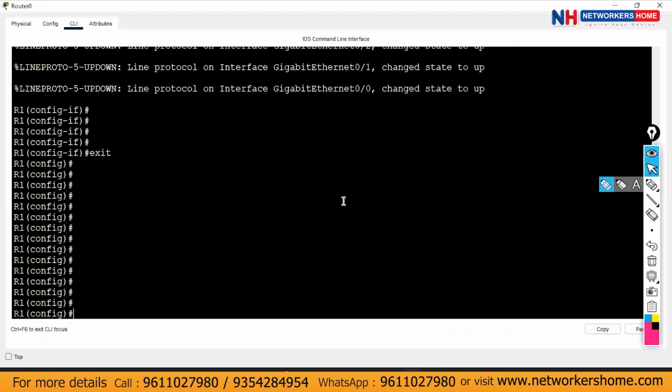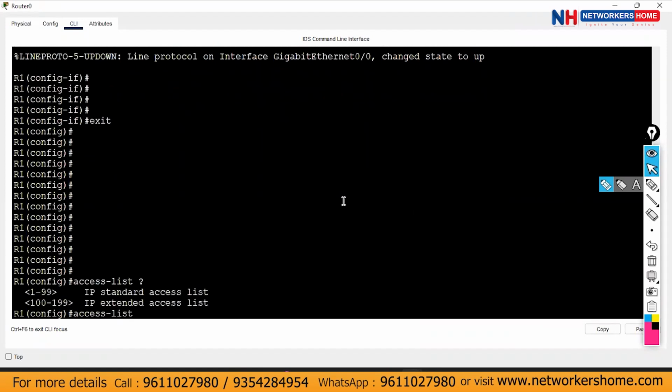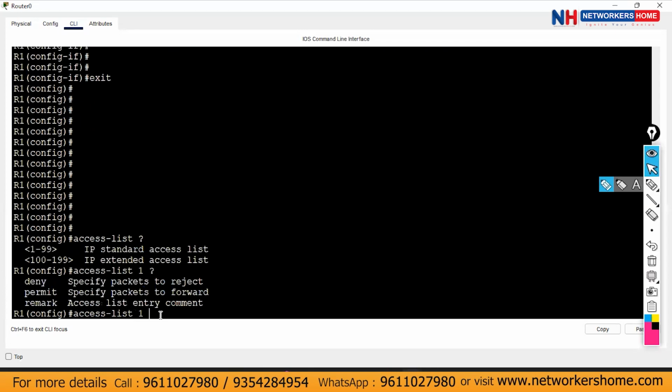In the global configuration mode, say the command access-list, and you will have to give the number. So your Packet Tracer supports only this range, 1 to 99. So for a standard access list, the number is 1 to 99. I'm creating the first access list, so I'll say access-list 1. Then I'll have to tell whether I want to deny or permit. I want to deny the PC1 traffic with PC3. Okay. So I'll say deny.